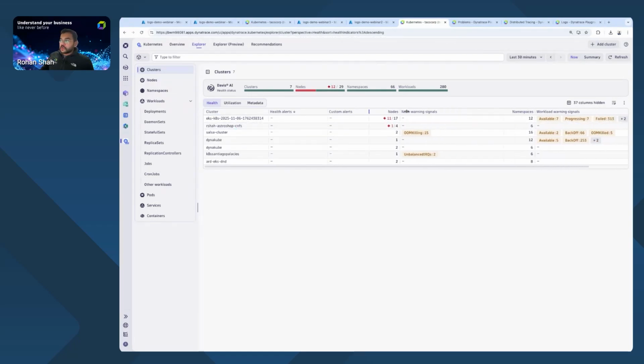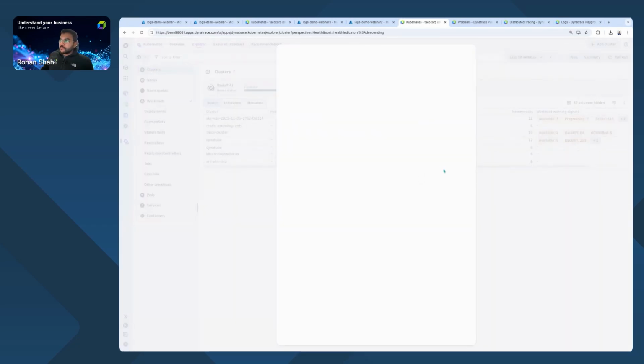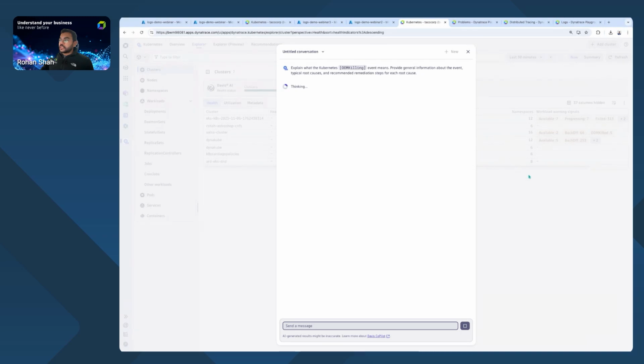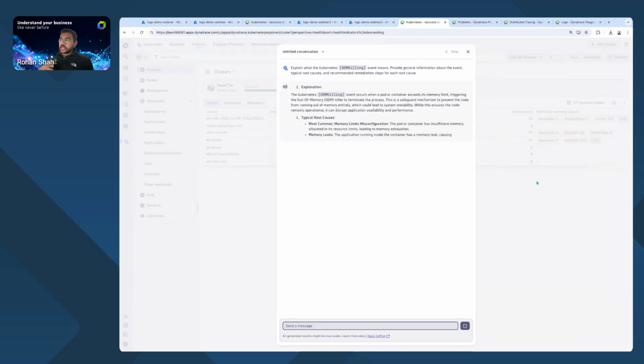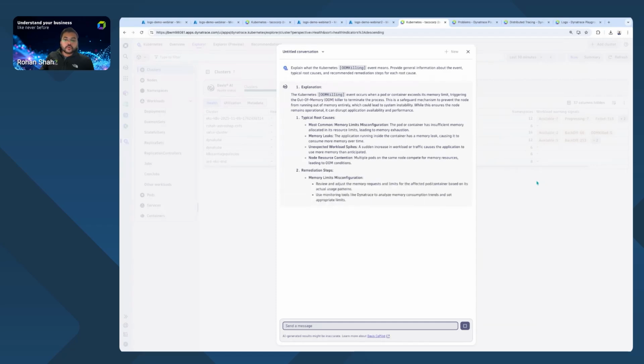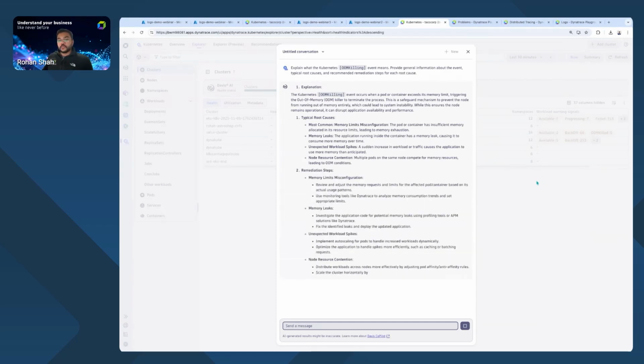One quick thing to note here is, let's say I have node warning signals and I don't know exactly what to do with them, I can always click on this and press the button that says Explain with AI. What that will do is run Dynatrace's intelligence module on top of it and explain to me exactly why this happened and what the typical root causes are of why this warning sign will show up. Once that shows up, it also tells you what the remediation steps are.